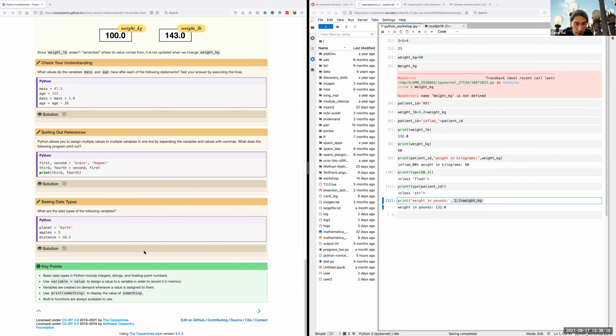But this key points thing is pretty interesting. We'll just read them real quick or summarize them. We're using Python. Python has basic data types, and some of them are strings, integers, floating point numbers. We can assign values to variables using this syntax, variable equal value. So we're assigning something called value into a variable, and we're naming that variable, which is not very imaginative. And then you can use the print function, and there are other kinds of functions that exist.